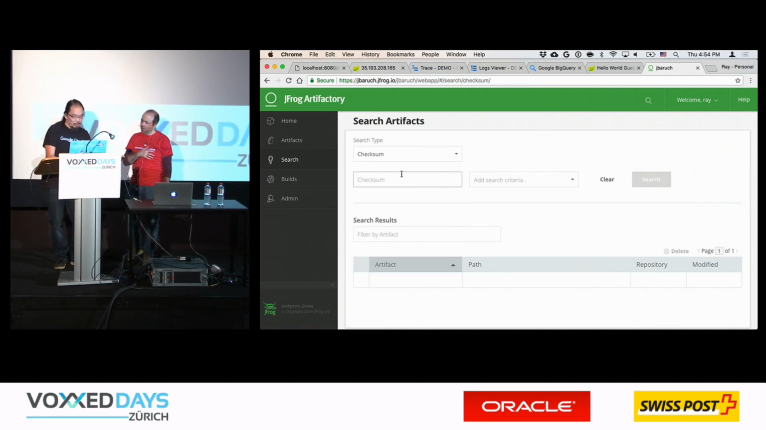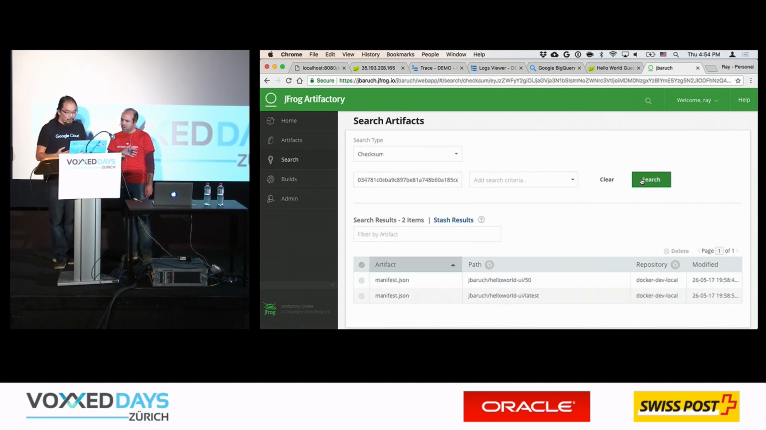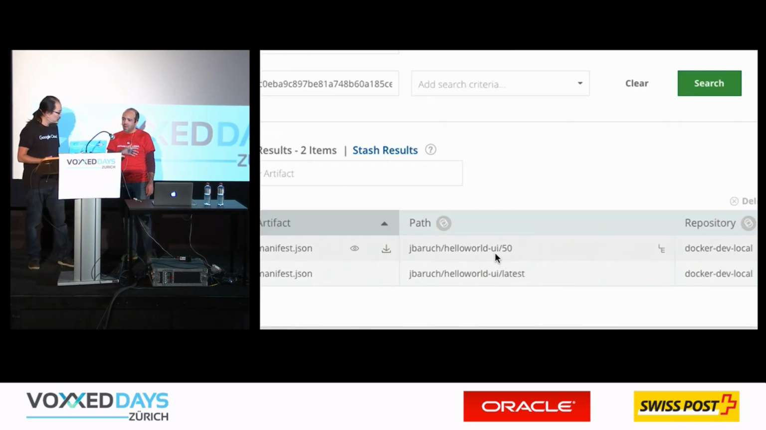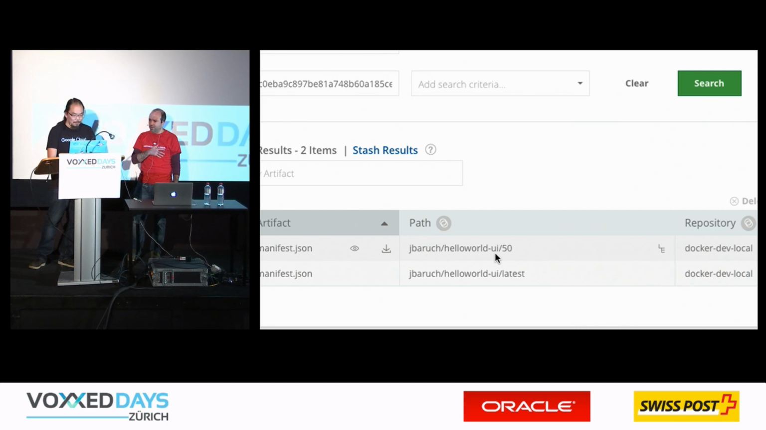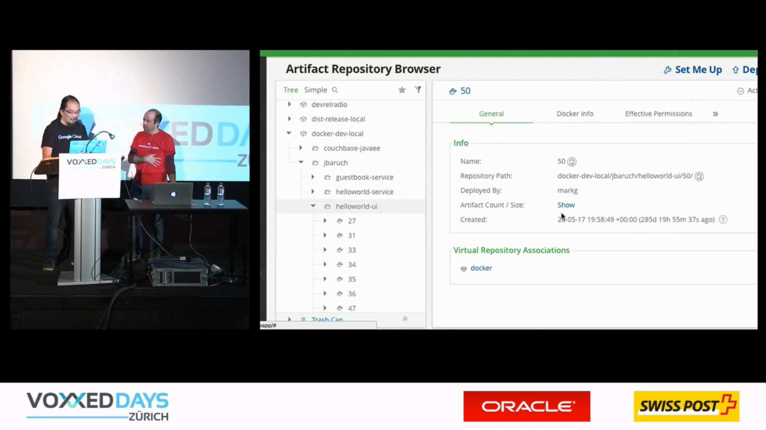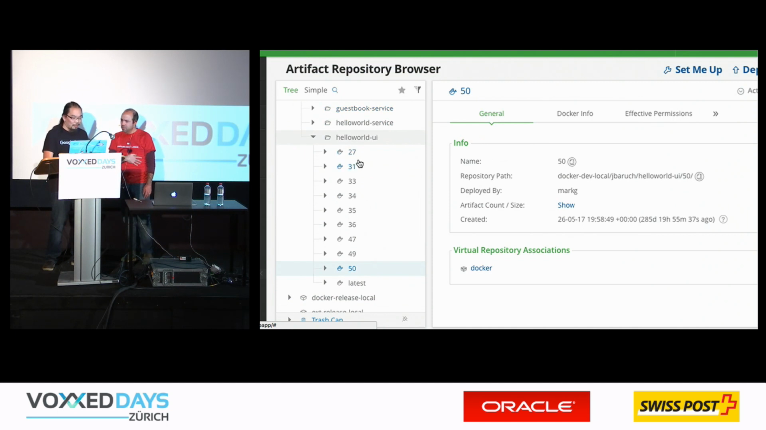So we can go to checksum, and maybe we can see what image this is. Oh, there we go. This is version 50. Latest is version 50. But that still doesn't tell me anything. What else do you want to know? Look, here we got 27, 31. What happened to 28? I have no idea. But we got 50. That's the latest one.